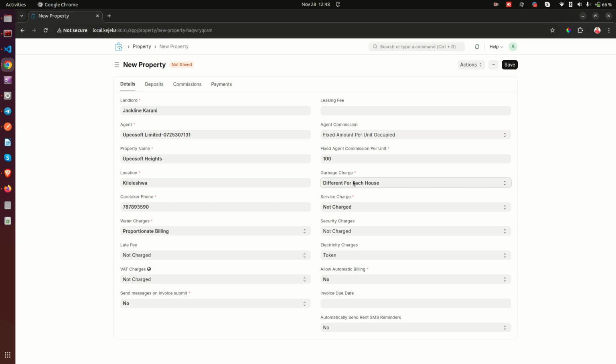And then if it's different for each house, when you select this option here, then the garbage charge is going to be different for each house, and therefore you're going to be setting this up when you are setting up the house. I'm going to be doing a different video for how you configure houses, and I'm going to factor in all these changes and all these settings to show you how this is done.